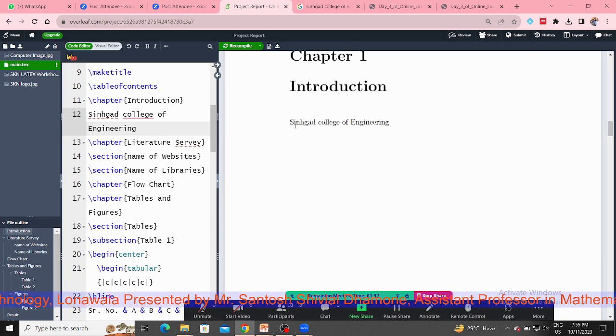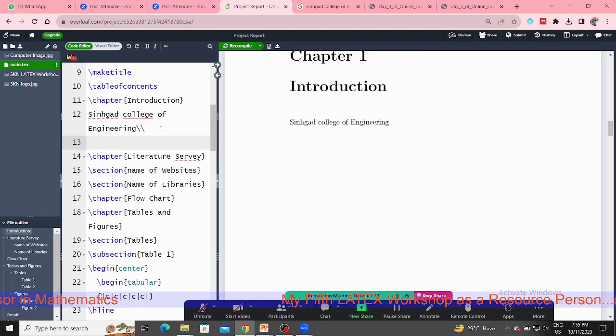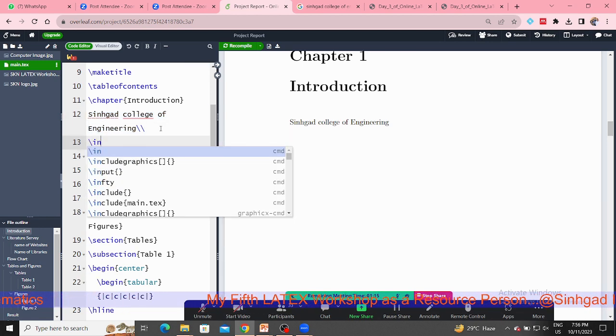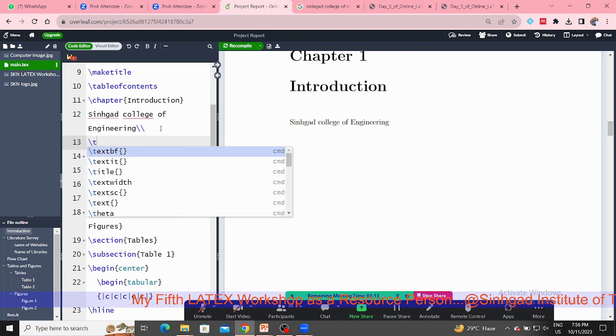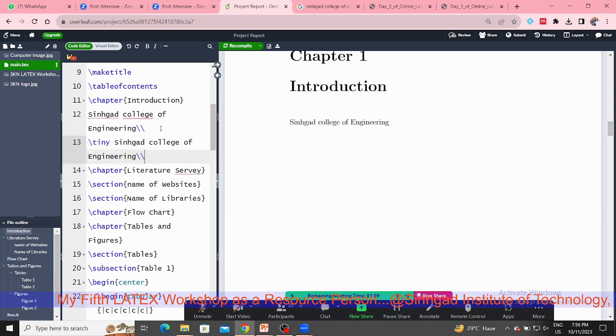Okay. Introduction. We got Sinhgad College of Engineering, but I want another font size for this. Therefore, I click on tiny, and the font size changes through the same command. Okay, changes this size to tiny. Click on Control V, recompile it. The size changes to very small because this is the tiny size.